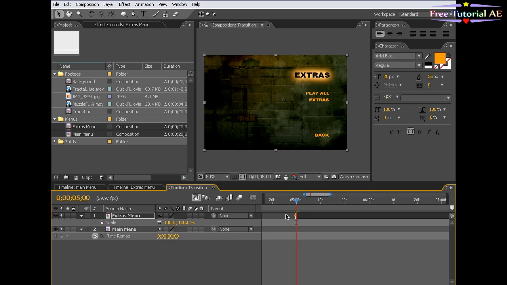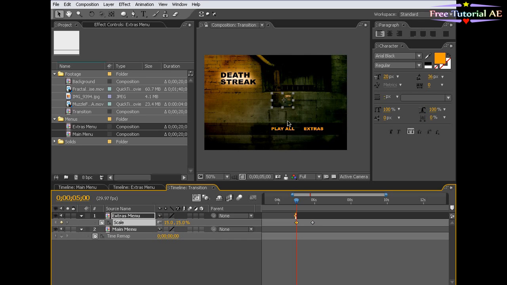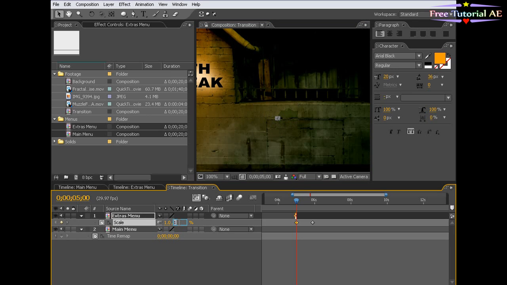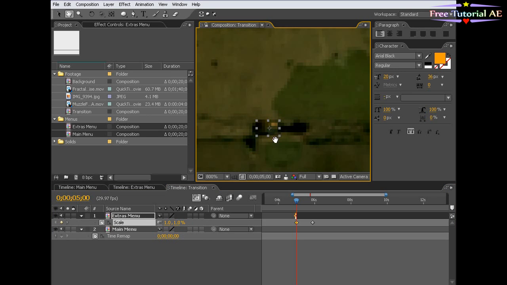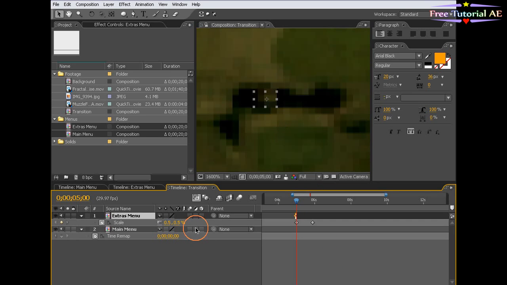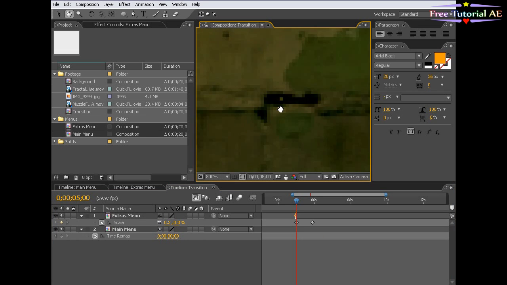So I'm going to move forward about a second. So we're at 5 seconds. I'm going to move forward to about 6 seconds, or maybe a little bit less. And I'm going to set a scale keyframe. Then I'm going to go to the beginning of this layer and just shrink this thing down like a lot. So just scale it down so that it's right inside of that hole, maybe 1%, or maybe even less, 0.5, 0.25. Okay, so that it's just a little dot inside of this hole.